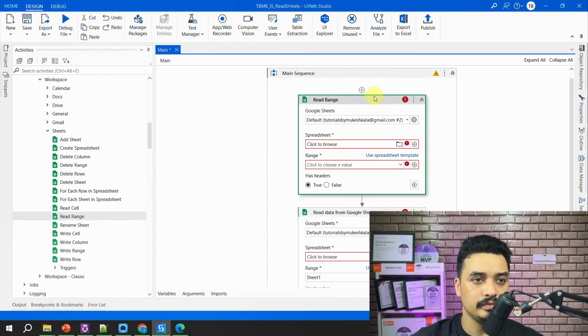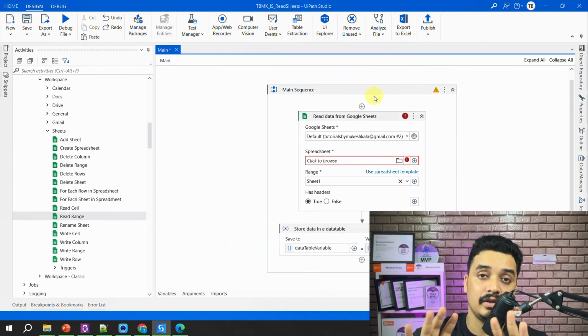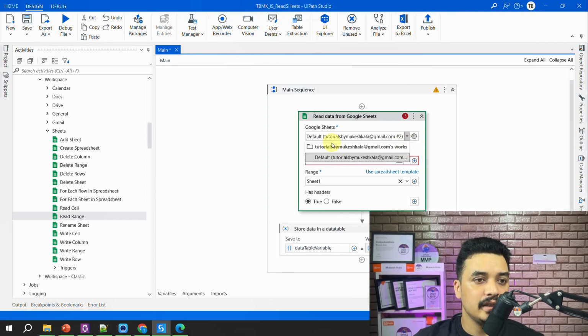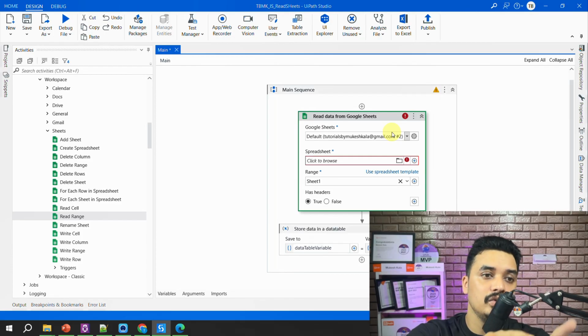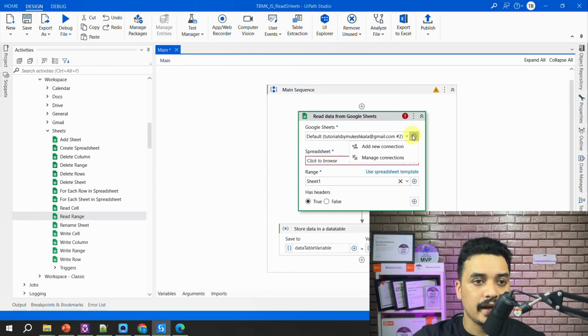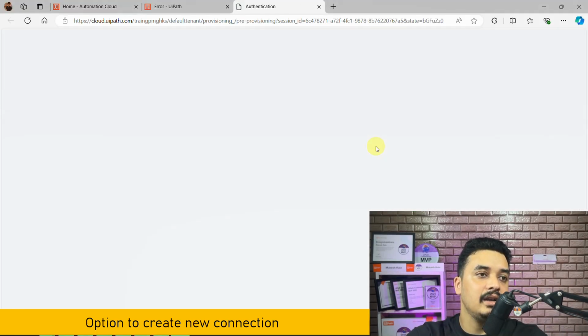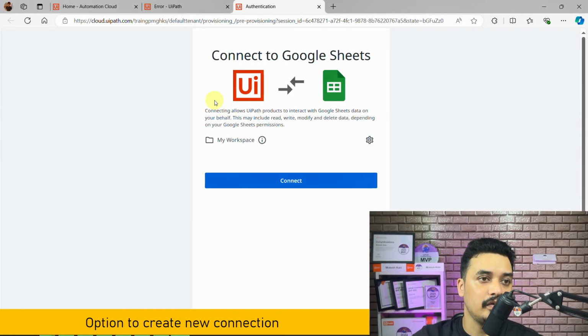So now I hope till this part you got it. You have the activity. Now here for me the connection is by default available, as you can see, tutorials by Mukeshkala workspace, and I already have the G Suite connection. In case you do not want to use this one, you always have an option to go here and create a new connection. I say add a new connection, and you see that again opens cloud.uipath.com for you. It is saying that Mukesh, you want to connect to a Google Sheet.